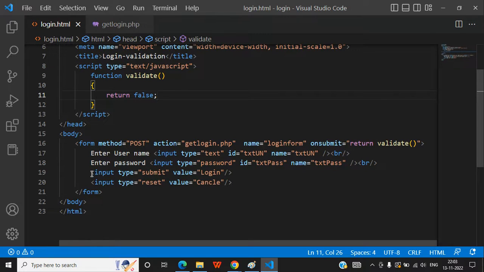Just listen to me. When I press the submit button, what will it usually do? It will call this file and send the data to the server. But this onsubmit will be invoked as soon as we press the submit button, means before the submission point, whatever thing I want to happen, I make it happen.